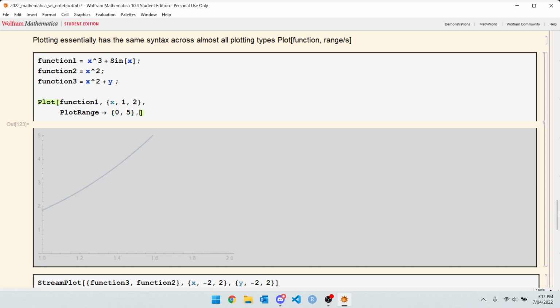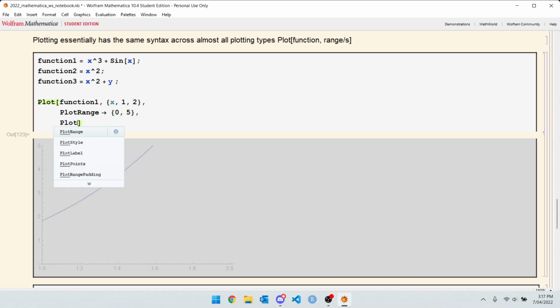The other thing you can do is plot style, right? So plot style is the style of the line, basically. So here's a few options. But for example, you can make it green. You can make it red.